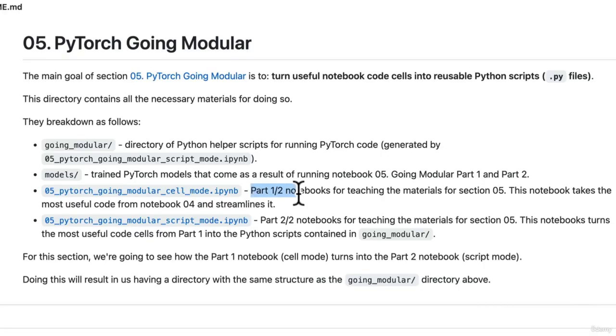We've gone from working notebook code to working Python script code. And if you want to compare, see what we've done, we took part one of going modular, so the notebook in cell mode, and we turned it into script mode. But I'm not going to spend too much time talking about the comparisons between these two. I'd rather you investigate that yourself. But just know what we've done is we've taken part one and we've essentially turned it into part two.